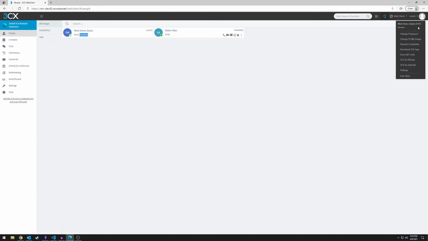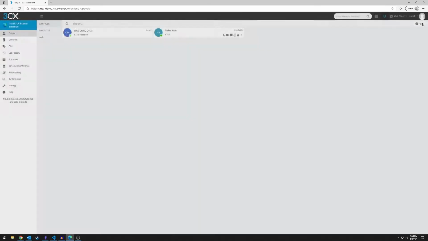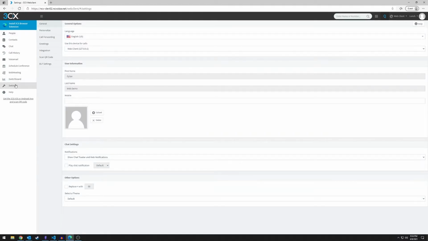From our profile picture, we have a few options. We can see our status, and we can change our password, change our profile image. We can resend the welcome email. We can send a link to the 3CX welcome app. We can download the 3CX desktop app. You can scan your QR code. This is the QR code for the mobile app. And there are also links to the 3CX mobile apps and a shortcut to the settings tab.